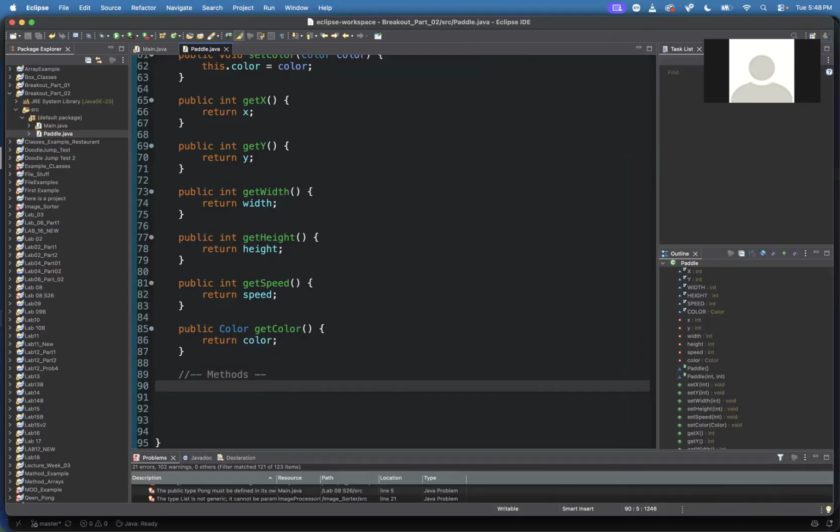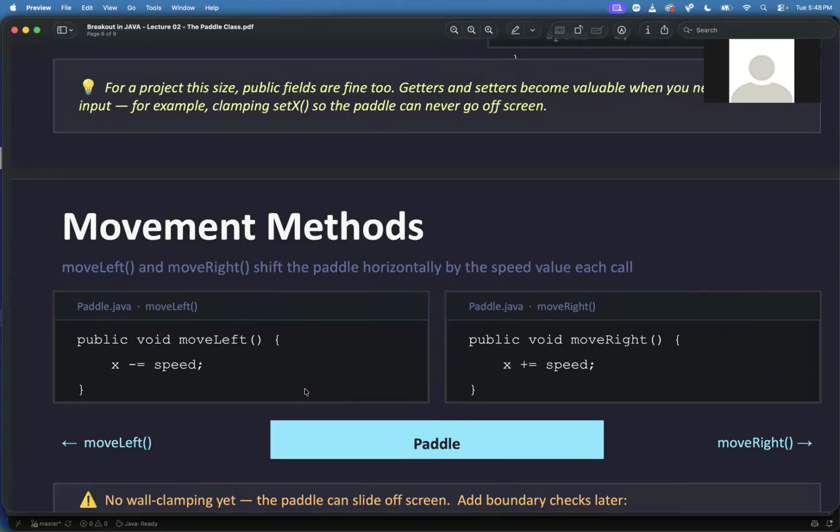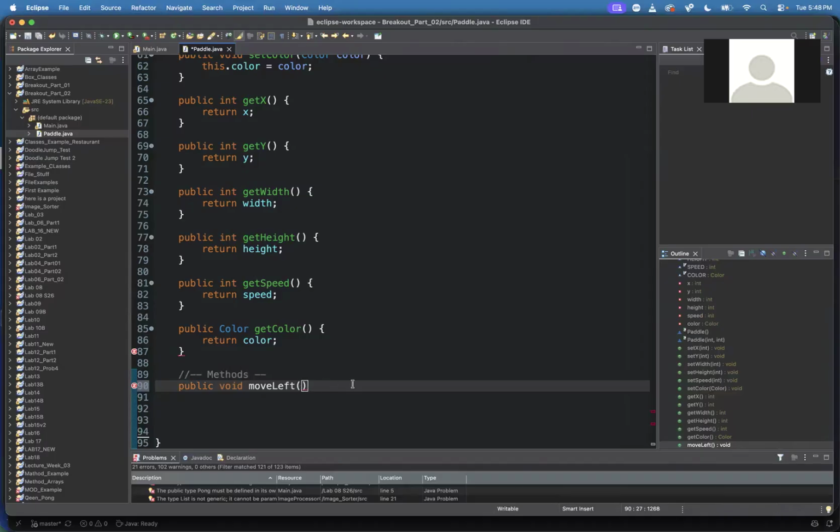All right, so we have methods now, and for the methods, the first method we're going to need is we want to be able to move it to the left and to the right. So you can go public, and I don't think this needs to return anything, so it can be void. And if we want to move it left, you can just call it moveLeft, can be the name of the method. And we don't even need a number in here. We can just say move left, and left is negative in terms of the x direction.